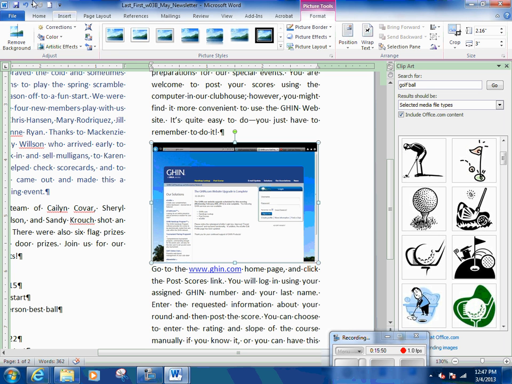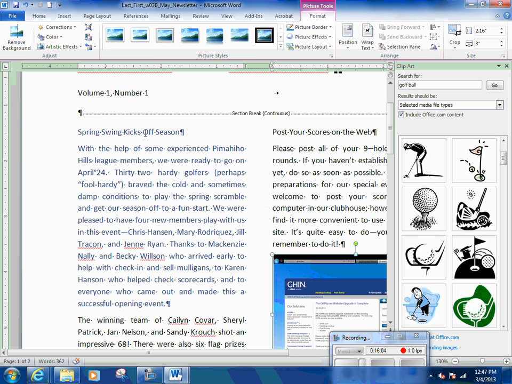And then at this time we can save our document. We no longer need that browser window, so we can close that browser. At the top of the first column, we're going to select Spring Swing Kicks Off Season.